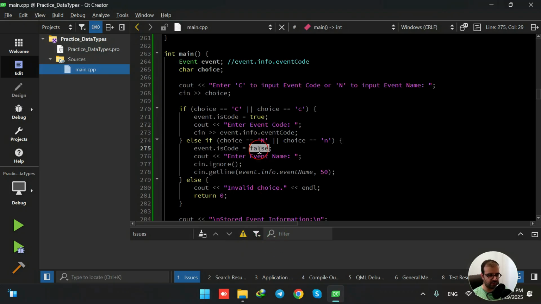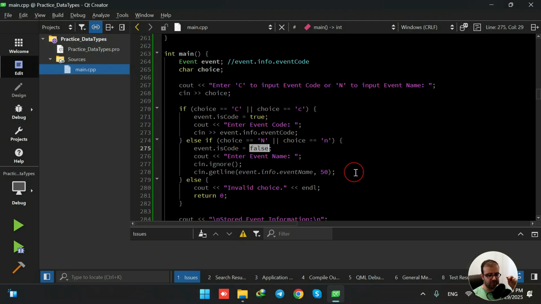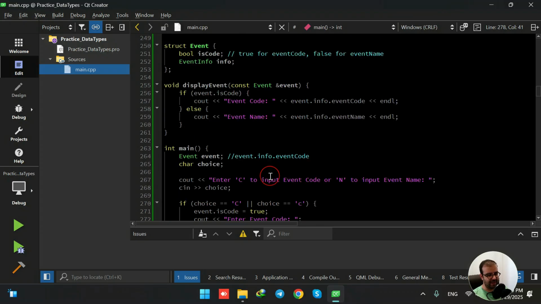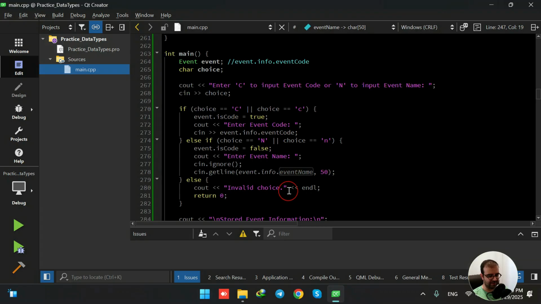First of all, we assign false to the isCode variable. Whenever the user enters a code, we assign true to this variable. Whenever the user enters a name, we assign false to this variable. Then we ask the user to enter the event name. Then we store the entered event name in the event name character array that we have here.